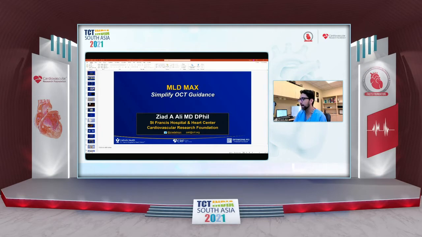So I'm going to get right into it and talk about MLD Max and how to simplify OCT guidance. There's a lot of activity going on in the OCT world. You may have heard recently that Abbott has released the next generation of OCT called Ultron. We just did our first cases of it about 15 or 20 minutes ago. More on this in the future about the next steps of OCT. But the good thing is, as Gary has probably described to you earlier, the importance of developing an algorithm for intravascular imaging is really what gets the best outcomes.